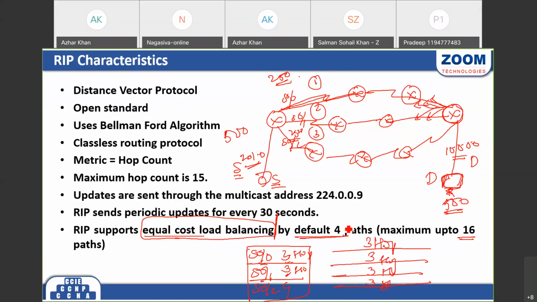Yes or no? Yes, load balancing is possible. For example, one more link is there, but here the hop count is 4. Right now via the 5th link, load balancing is not possible. For example, here also the hop count is 3. Load balancing is possible, but by default not possible, Mr. Ram. Load balancing is possible, but by default not possible.